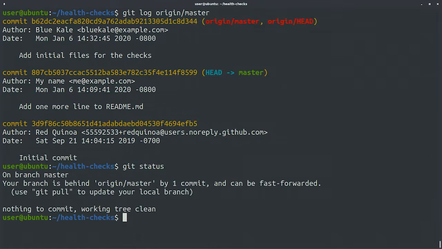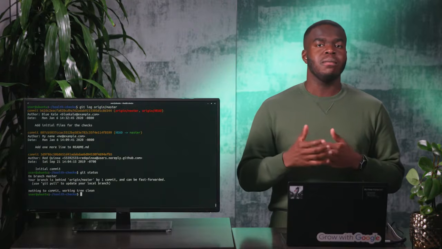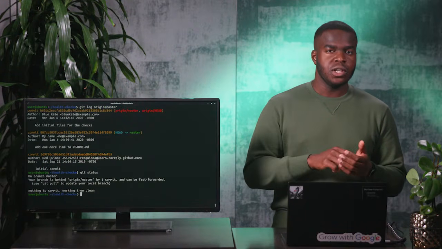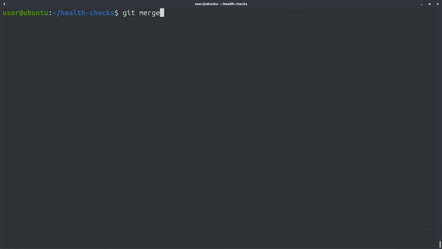Let's see what happens if we run git status now. Git status helpfully tells us that there's a commit we don't have in our branch. It does this by letting us know our branch is behind the remote origin/master branch. If we want to integrate the branches into our master branch, we can perform a merge operation, which merges the origin/master branch into our local master branch. To do that, we'll call git merge origin/master.